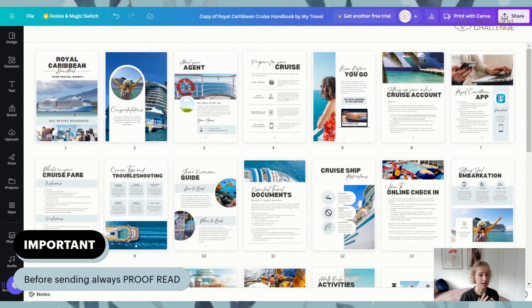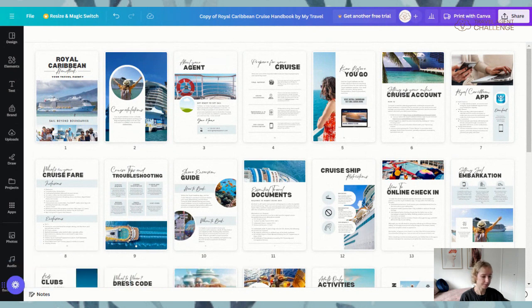So I always encourage everyone to make sure that they proofread everything and make sure that it sounds in line with your brand, that you're happy with the information that's provided within. You can go through and add any information, take any information out. But please, please, please always proofread before you send anything out.